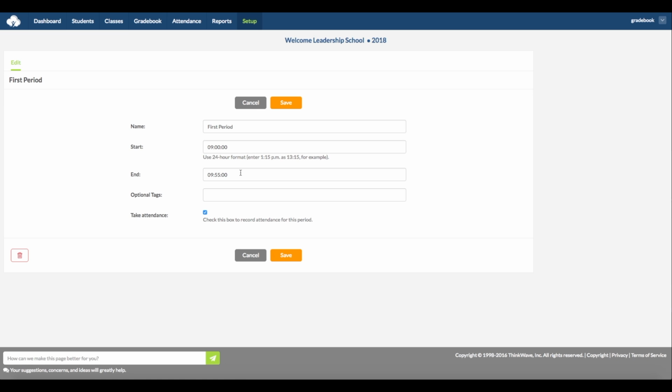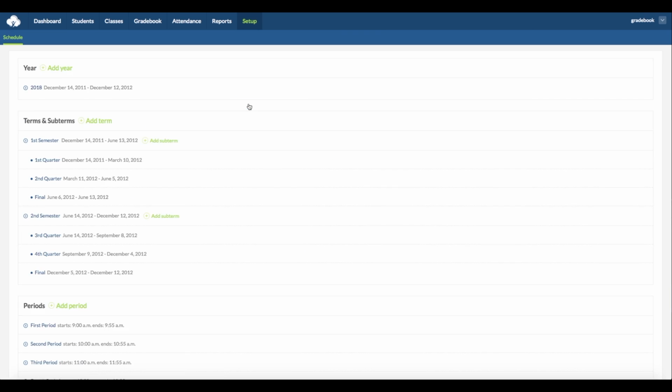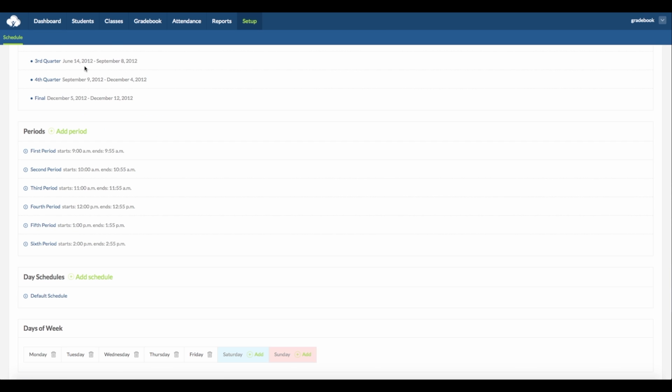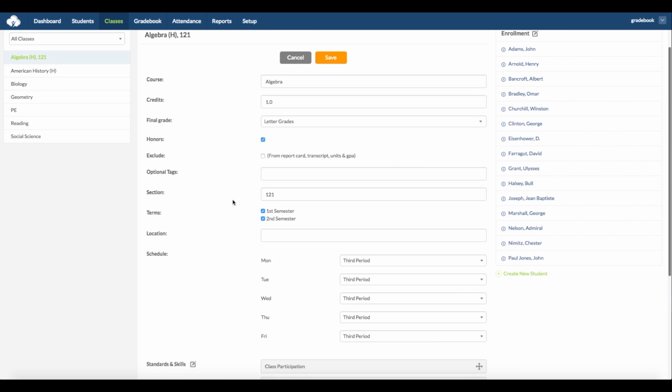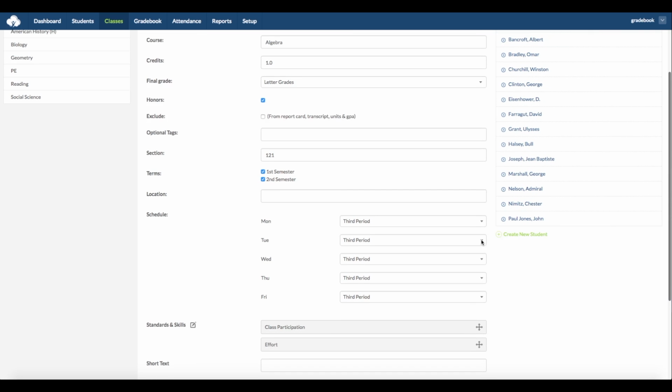To assign the periods to a class, click on the Classes tab. And go down to the Schedule where you can assign the different periods for each day. There's also the ability to assign a no meeting on a particular day, and that would be there if no attendance is taken on that day.